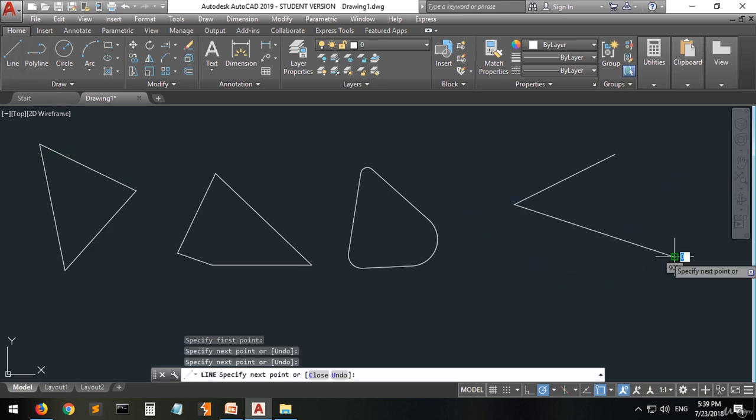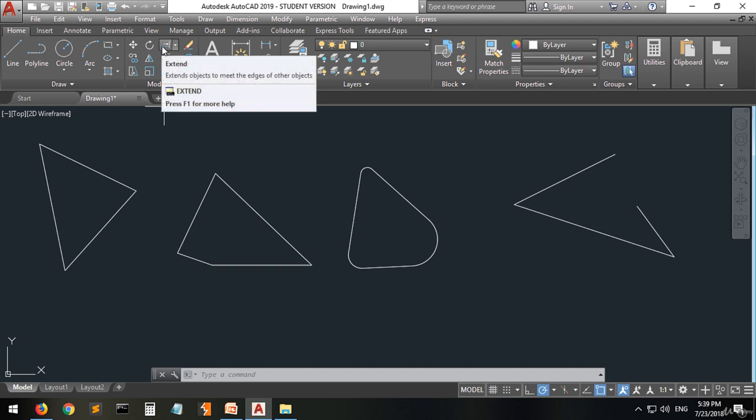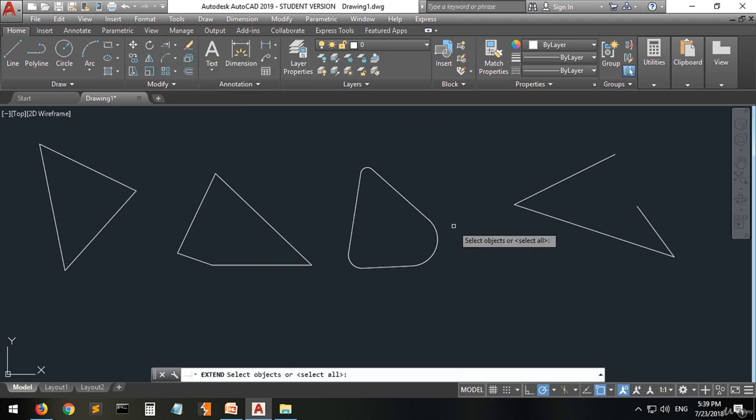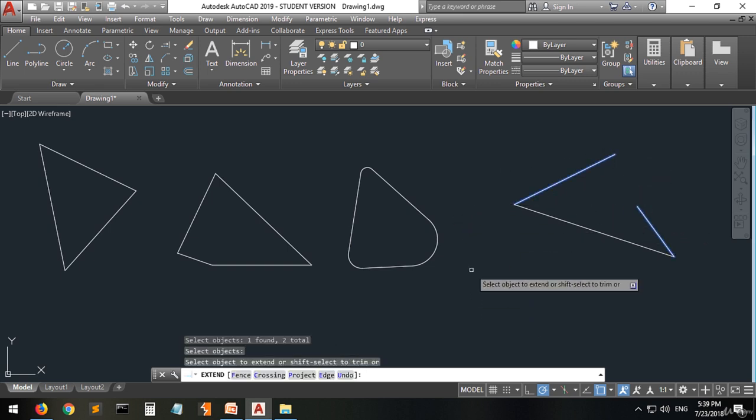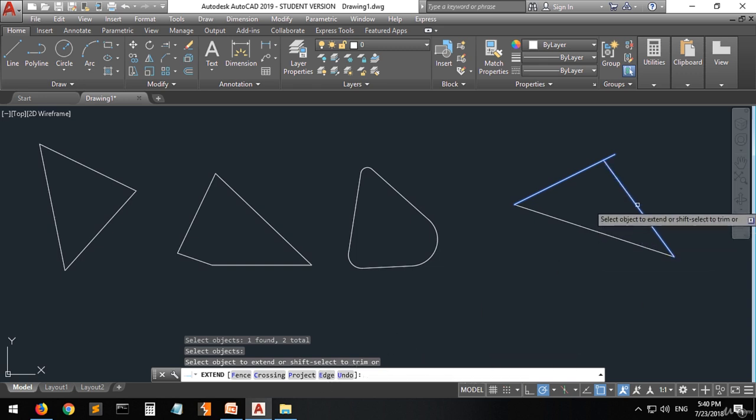Let's assume that we have this shape in here, and I want to extend this line to this line. Okay, let's go to the extend command. Press on it. Now it tells you to select objects, so select this one and this one. Okay, right click. Then it asks fence, cross, project, edge, or undo. What are we going to do? We're going to press edge. Why? Because it's going to extend this line to the edge of this line. See, this is what the edge option will do.